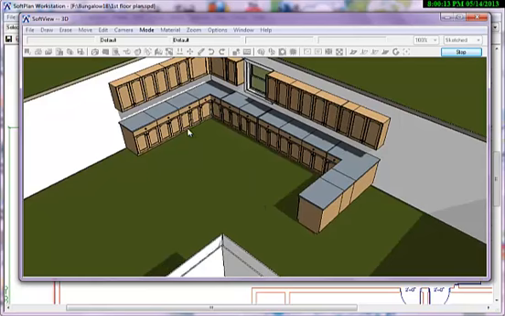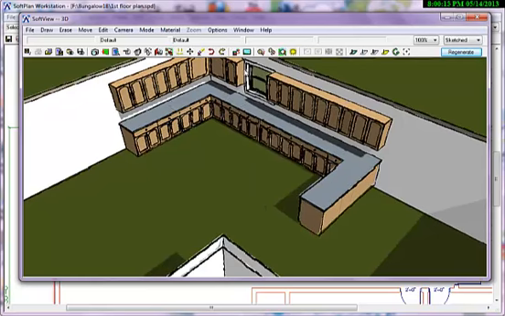Okay, so I've got a pretty good looking kitchen. Notice that I had put in a window already, and it has figured out how to adjust the wall cabinets so they go around the window, not through it. The next thing I want to do is put in a sink. I'm going to put my sink just underneath this window.